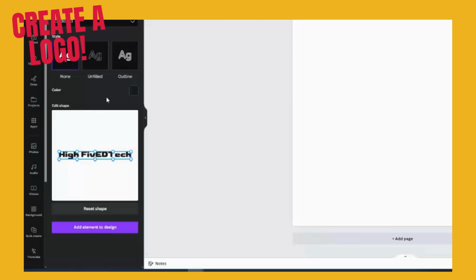Now here is the fun part. You can begin to manipulate this font by dragging these radial buttons here. So I'm going to drag this high, I'm going to drag this low, and it's going to begin to take this three-dimensional state. Here we go.